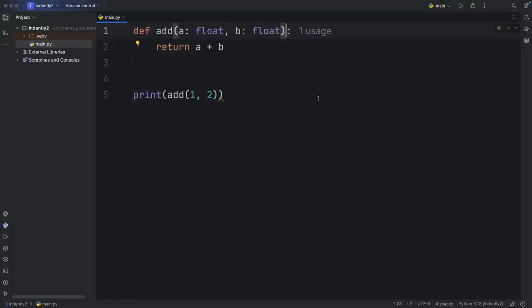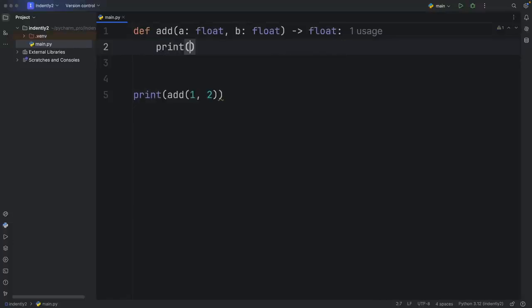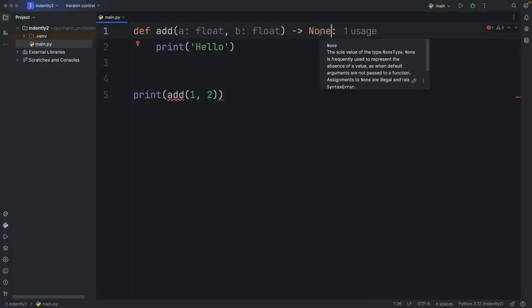It just, once again, makes our code much more safe, because if for whatever reason we return the string of hello, our code editor is going to complain that hello was the wrong type. And if your function doesn't return anything, for example, if you're just printing hello, you can explicitly say that you are returning None, which just tells the developer that this function was only meant to be run and that they should not expect a return value from it.